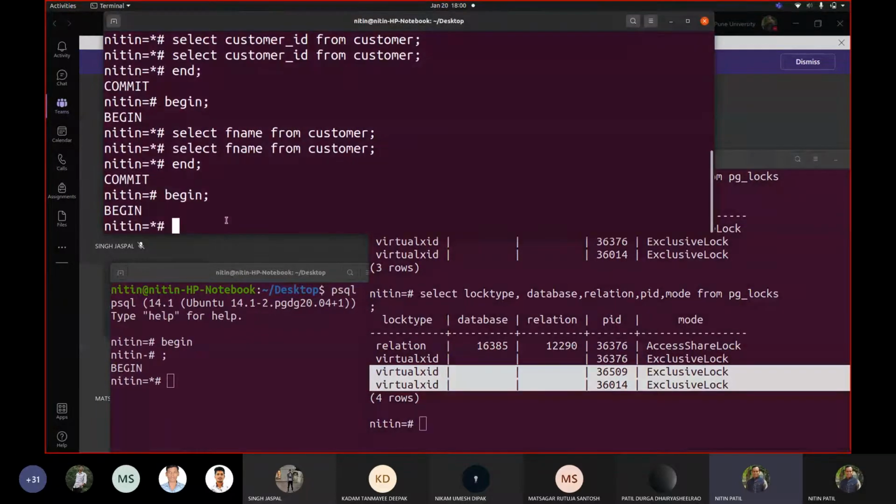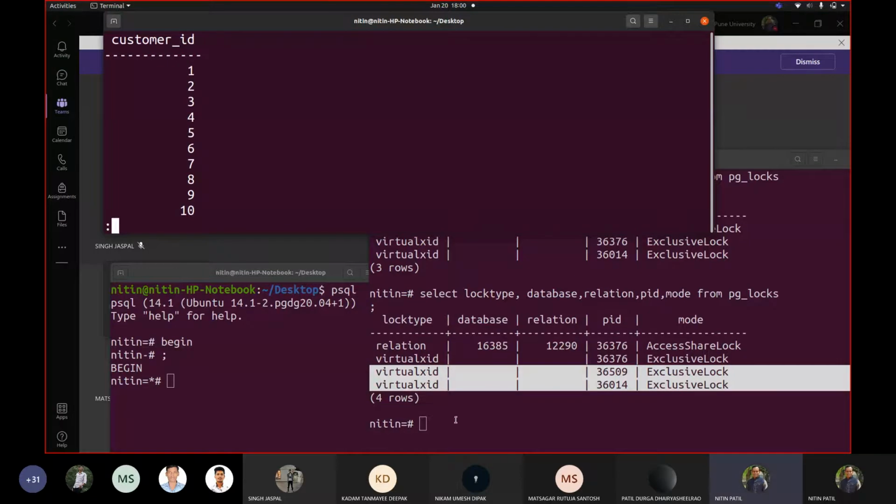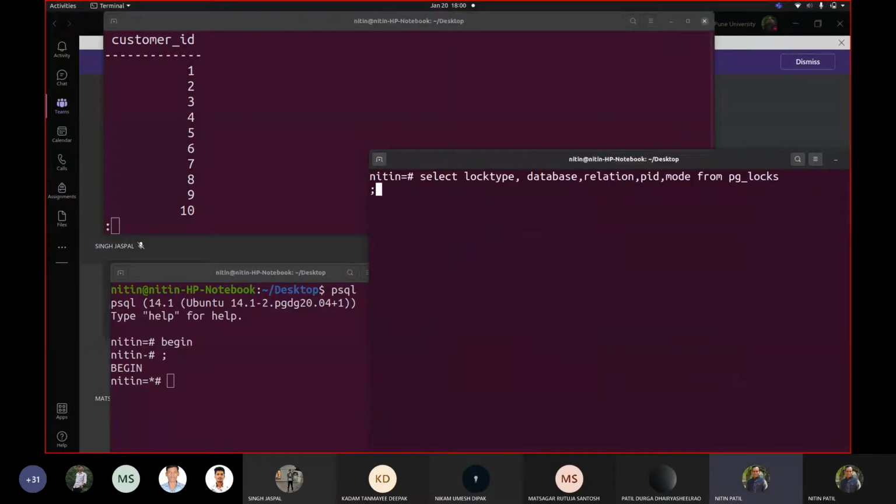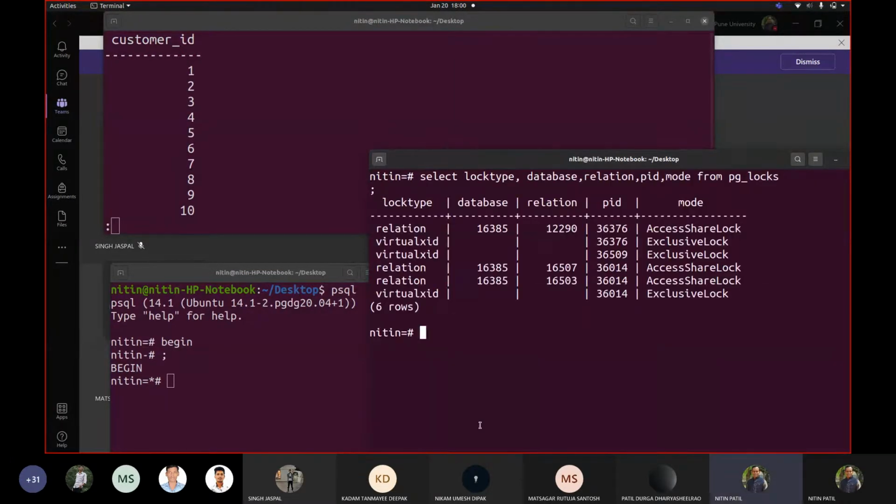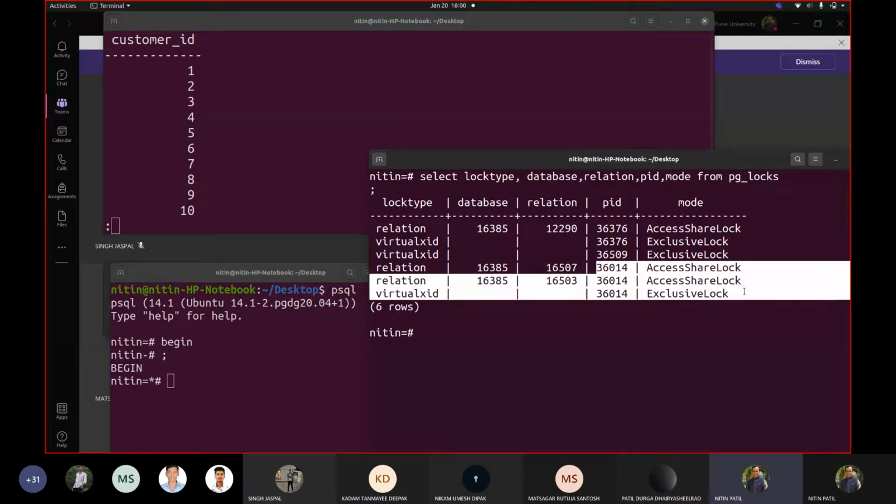So let me fire here. Select customer ID from customer. OK, I have fired that query. So let me check here. Now you can see it is sorted 3601014. So exclusive lock was earlier. Now it is showing you these two.